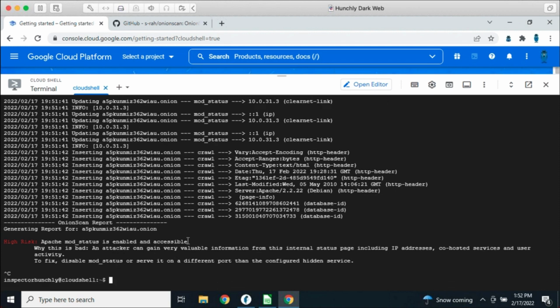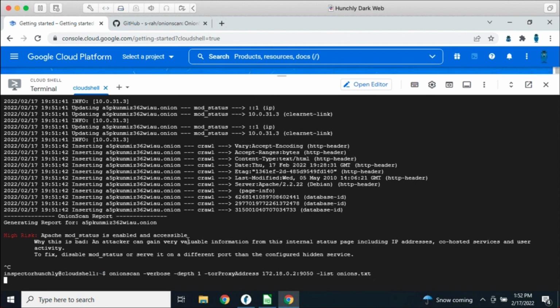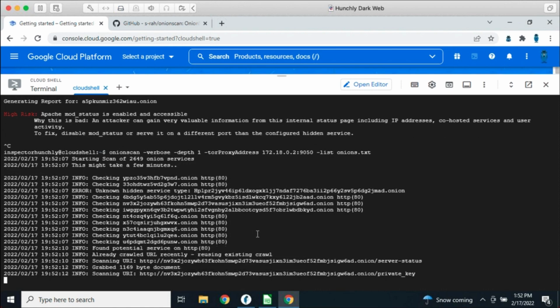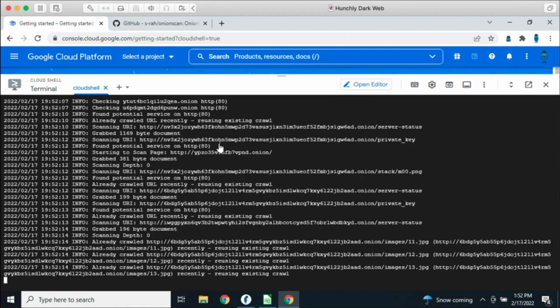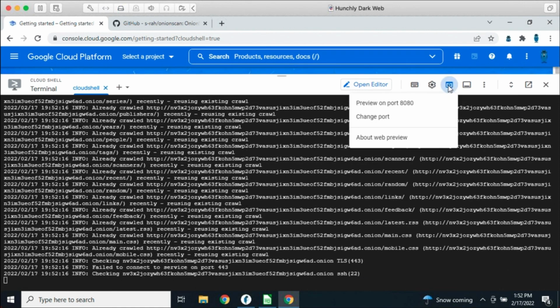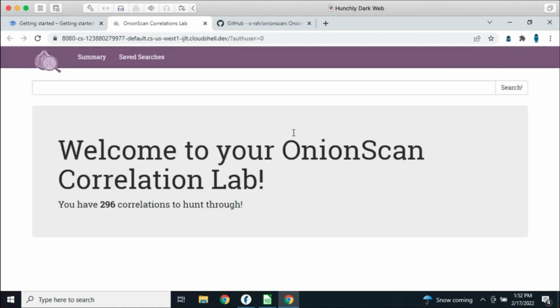All right. So I'm going to hit Control C, which is going to just stop, and I'm just hitting up arrow to go back to our big scan. All right, we're going to hit this one. So it's going to start doing its thing again. All right, cool. It's rocking and rolling. Okay, so let's hit the web preview.